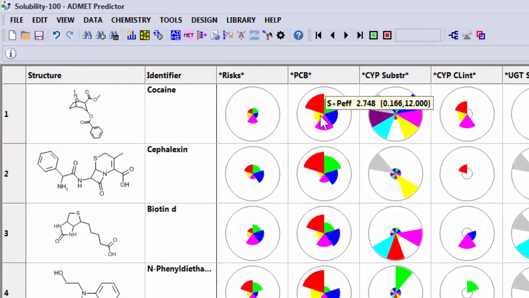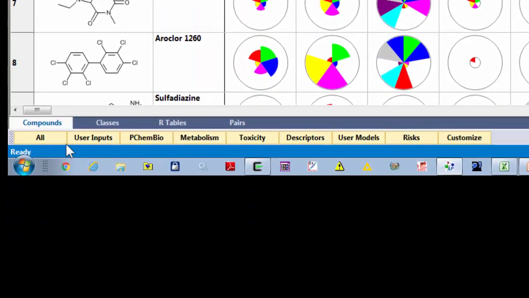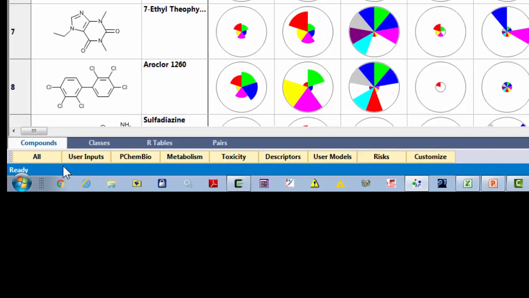If you'll notice in the PCB column, you also have the option of logifying any specific value. So for water solubility, which can have a range here of 7 orders of magnitude in this particular spreadsheet, it's nice to have those arranged for the log value. The star plots can be customized by editing the starplots.txt file in the user's AppData Local Simulations Plus ADMET Predictor 8.0 directory.